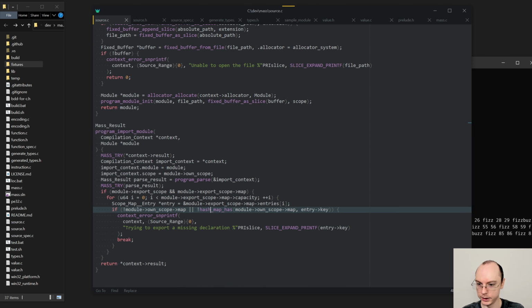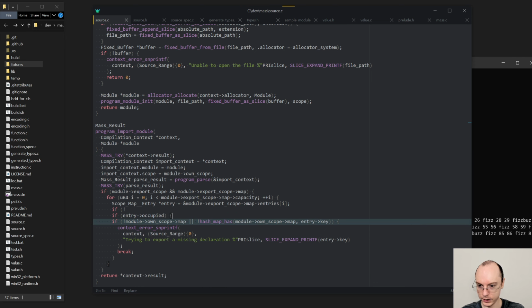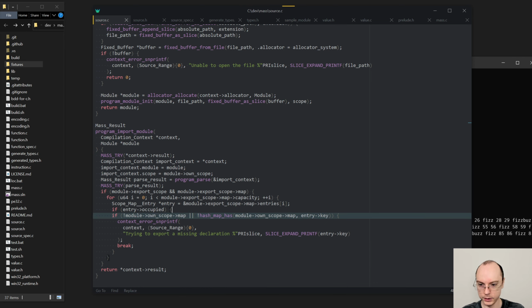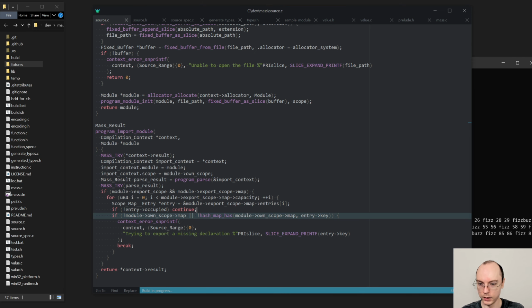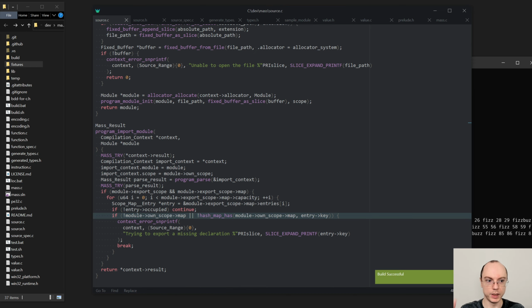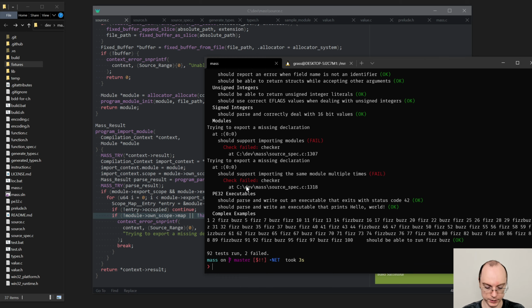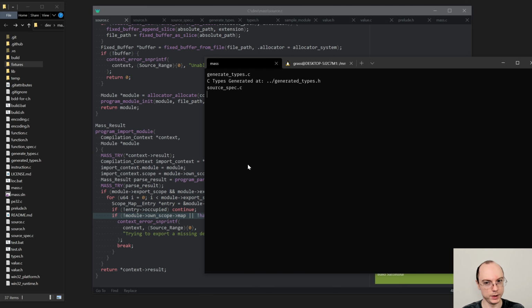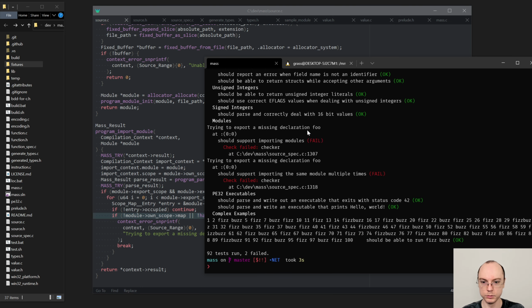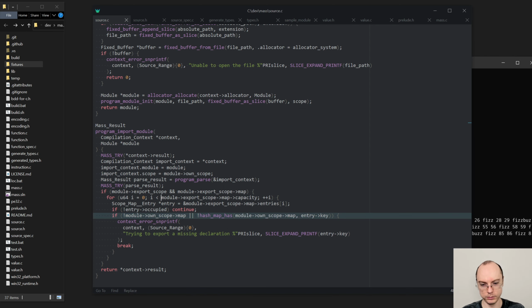So where are we? Here. If not entry occupied, then continue. Because hashmap has more entries than there are things. Let's try that again. Much better. Trying to export a missing declaration foo. The source range is wrong.